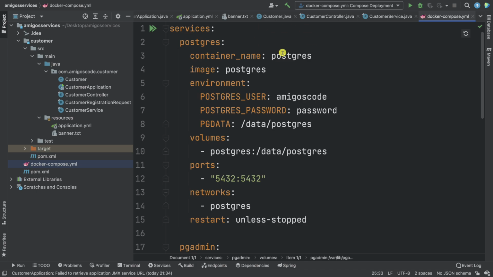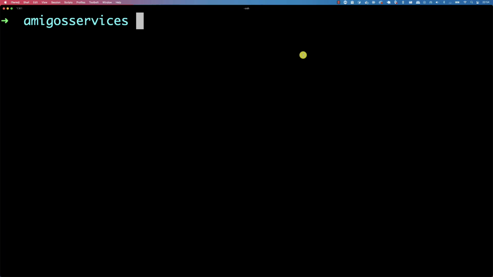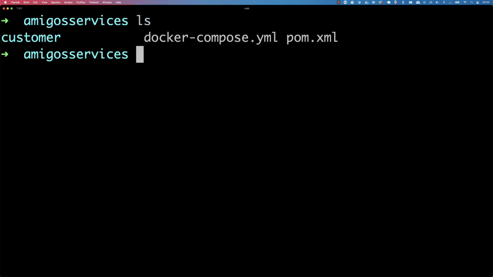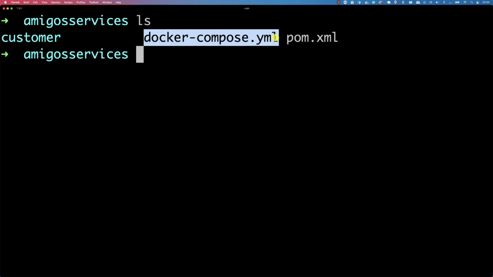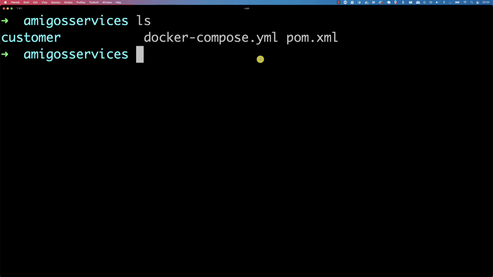So in here, open up your terminal or command line and make sure that you are within the project. I'm going to type ls, and you can see that I do have this docker-compose.yaml. Now to get things up and running, just type docker compose up -d for detach.